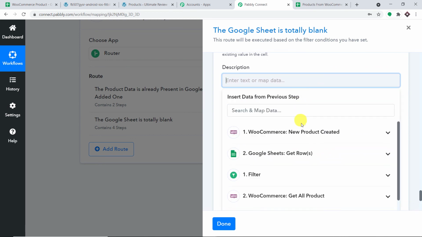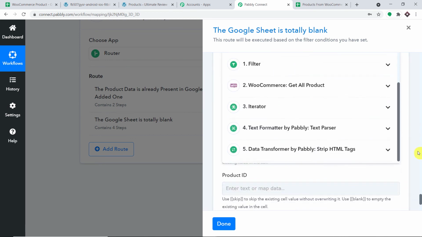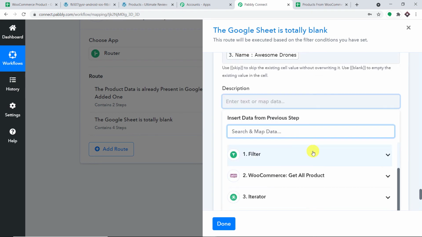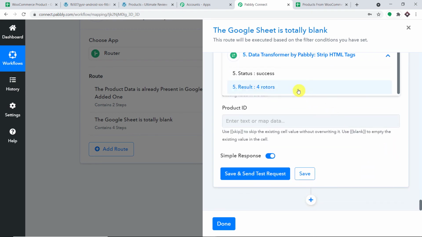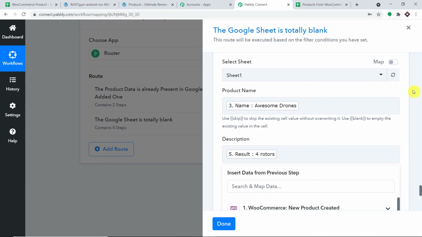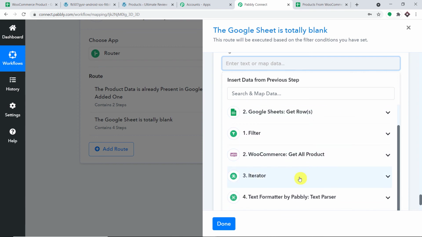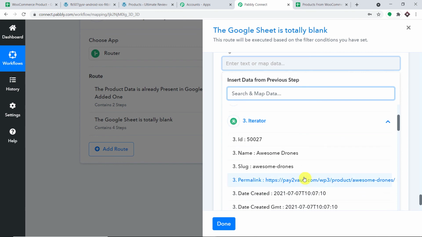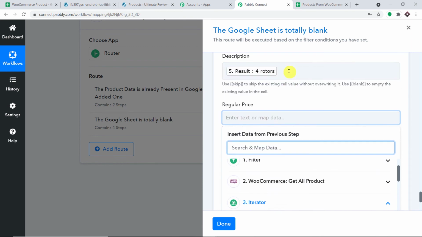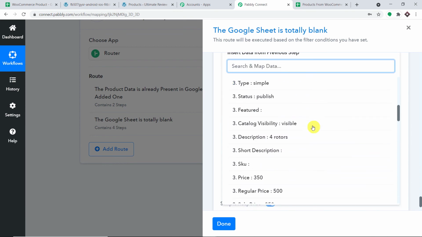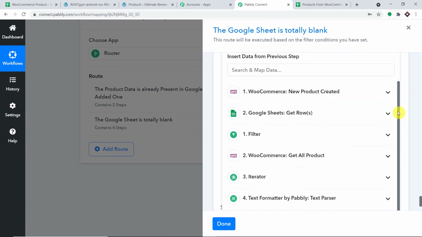Now we have the description. Now the description is something that we have stripped. So that is something we get from the fifth accordion and we have mapped it, that is 4 rotors. Okay, that's easy. Then we have the regular price. Again, we are not going to map it from the first accordion. We should get it from the third accordion of the iterator. So the condition was regular price. The price was 500 and we have mapped it.